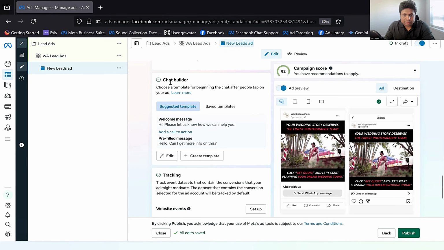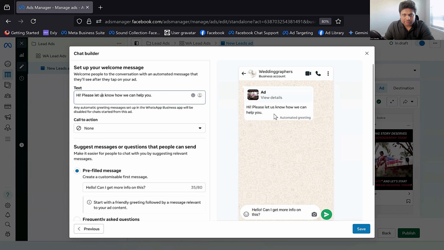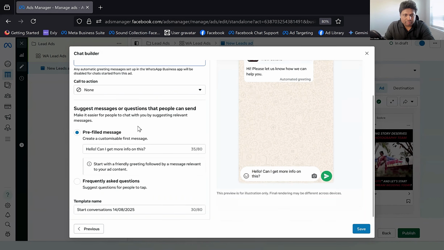And here you can see a chat builder option. Here we will create a template that will be used by our customer to connect with us. So click on create template. Select this option, start conversation, then click next. Here is the greeting message, which is an automated greeting by default. It will be generated when a customer clicks on your ad. And in the pre-filled message, this is the message coming from the customer: Hello, can I get more info on this? You can modify this message, provide a name, let's say welcome template, and click save.